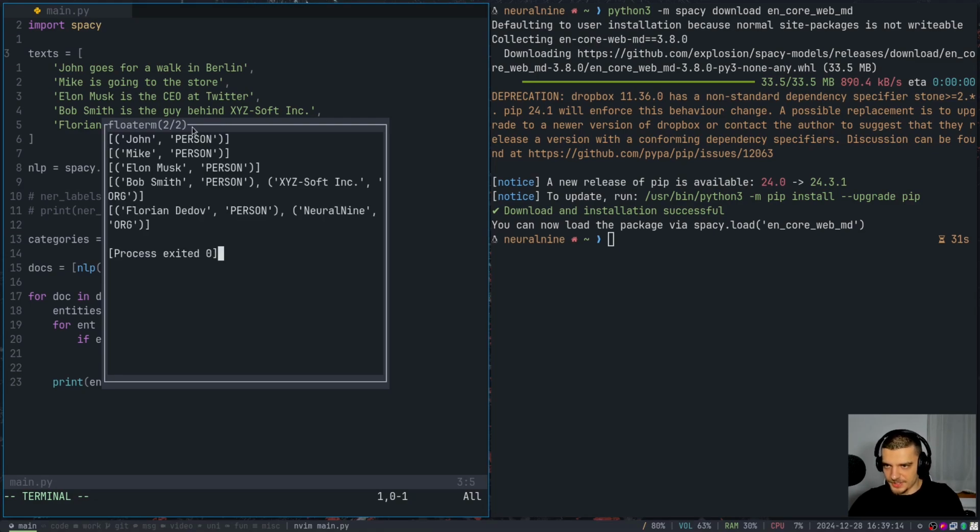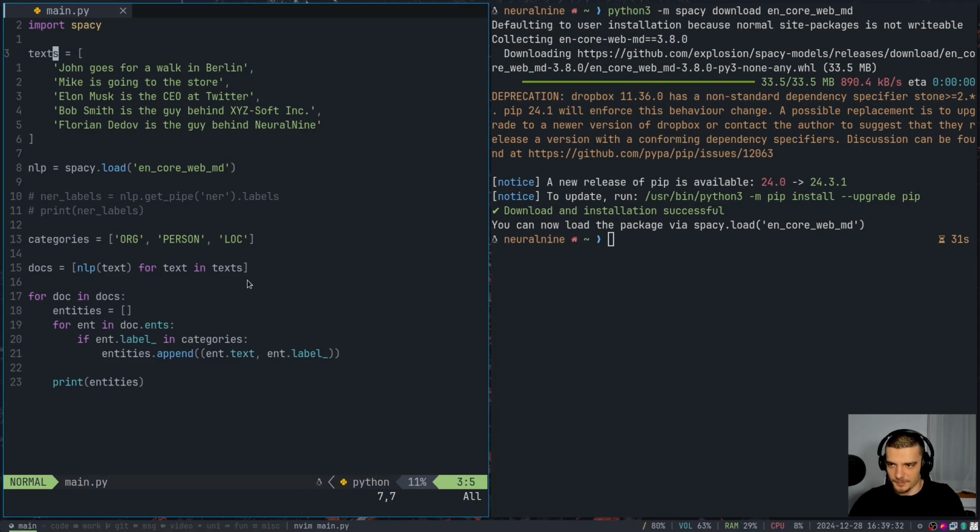And now we get John is a person, Mike is a person, Elon Musk is a person, but Twitter is not recognized as an organization. Interesting. But XYZ-Soft Incorporated is recognized as an organization. I'm actually recognized as a person, which surprises me, and Neural 9 as an organization. So it's not perfect, but it's kind of okay.